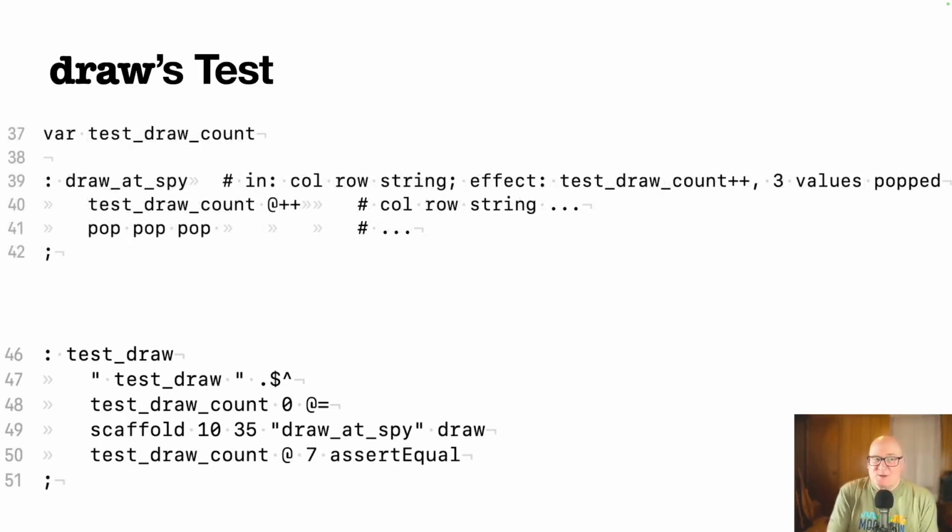So here's the test. So first we declare var test draw count. It's going to keep track of, for the SPY, how many times we called this thing. Kind of the most simple assertion we can make about it. And so the SPY has to take the same thing as draw at did, which is column, row, string, and whatever else is on the stack. But its effect is going to be increment test draw count and then pop those 3 values, just like draw at pops the 3 values.